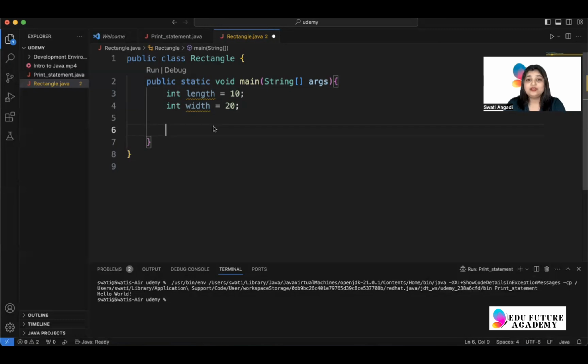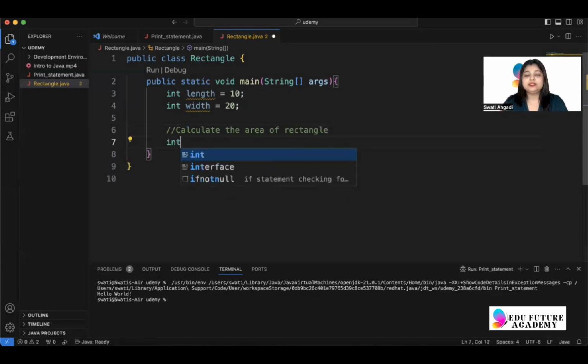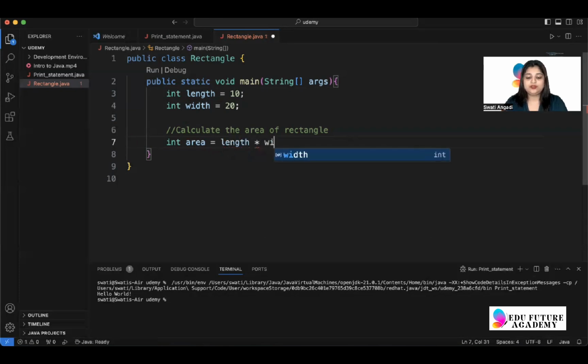Now let us define the formula of an area. What's the formula of an area? It is length into width. So I'll write a comment saying calculate the area of rectangle. I will consider the area also as an integer. If you want, you can consider it as a double. Area equal to length times width, and then terminate.